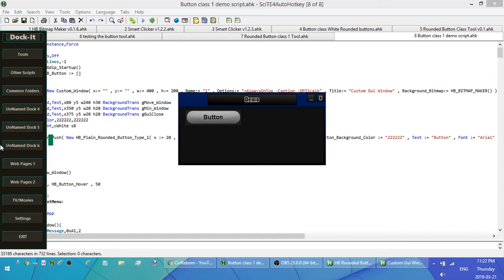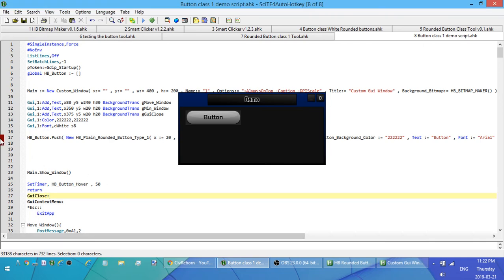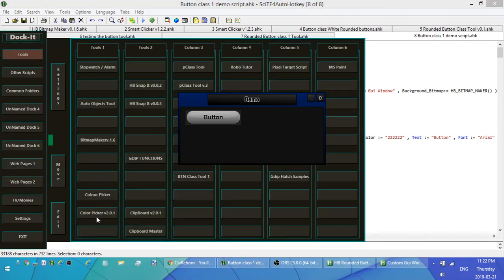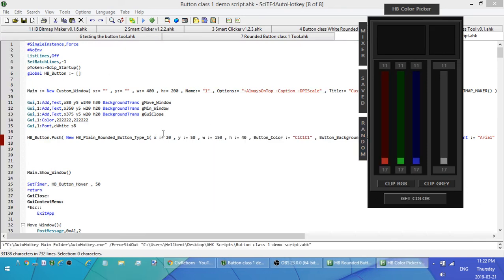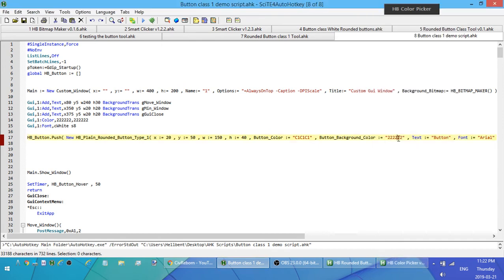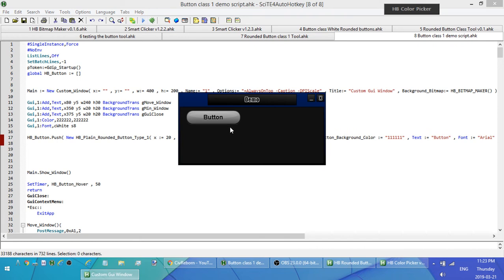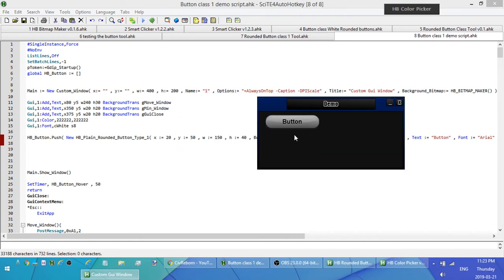So I can either go down and find the color, or I can just pull out my color picker tool and get that color. So get color, get that, and now in my clipboard I have that color, and I'll paste it in there. And there we go. Now it blends in. And that's it. It's ready to go.